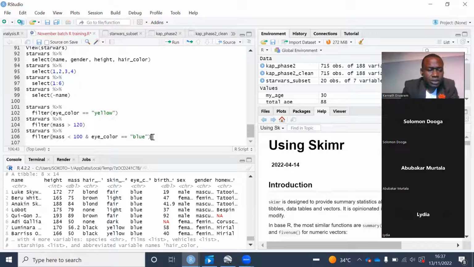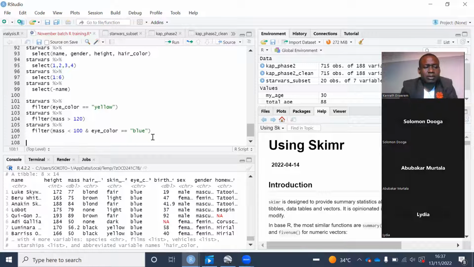Okay, you can also use filter in and now I want Abubakar Mutala to pay attention. You asked me about the in operator, so I want to use the in operator now.